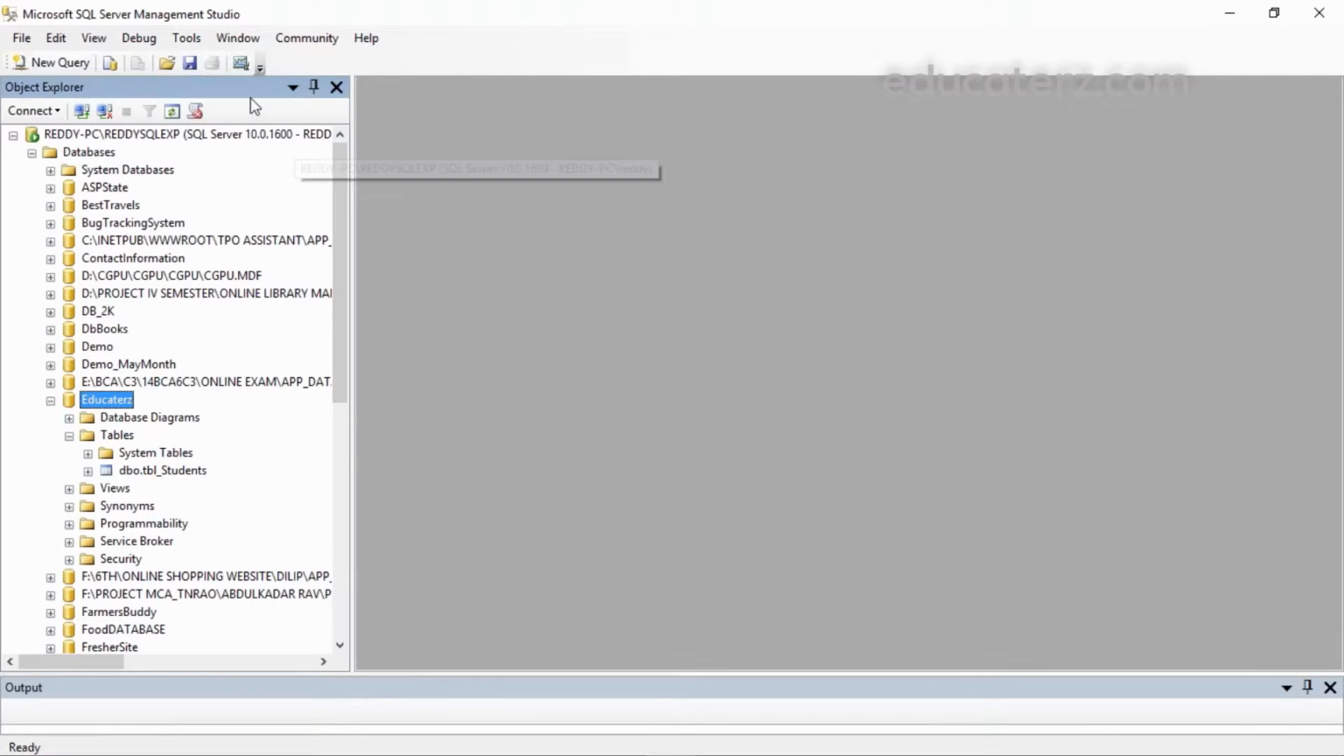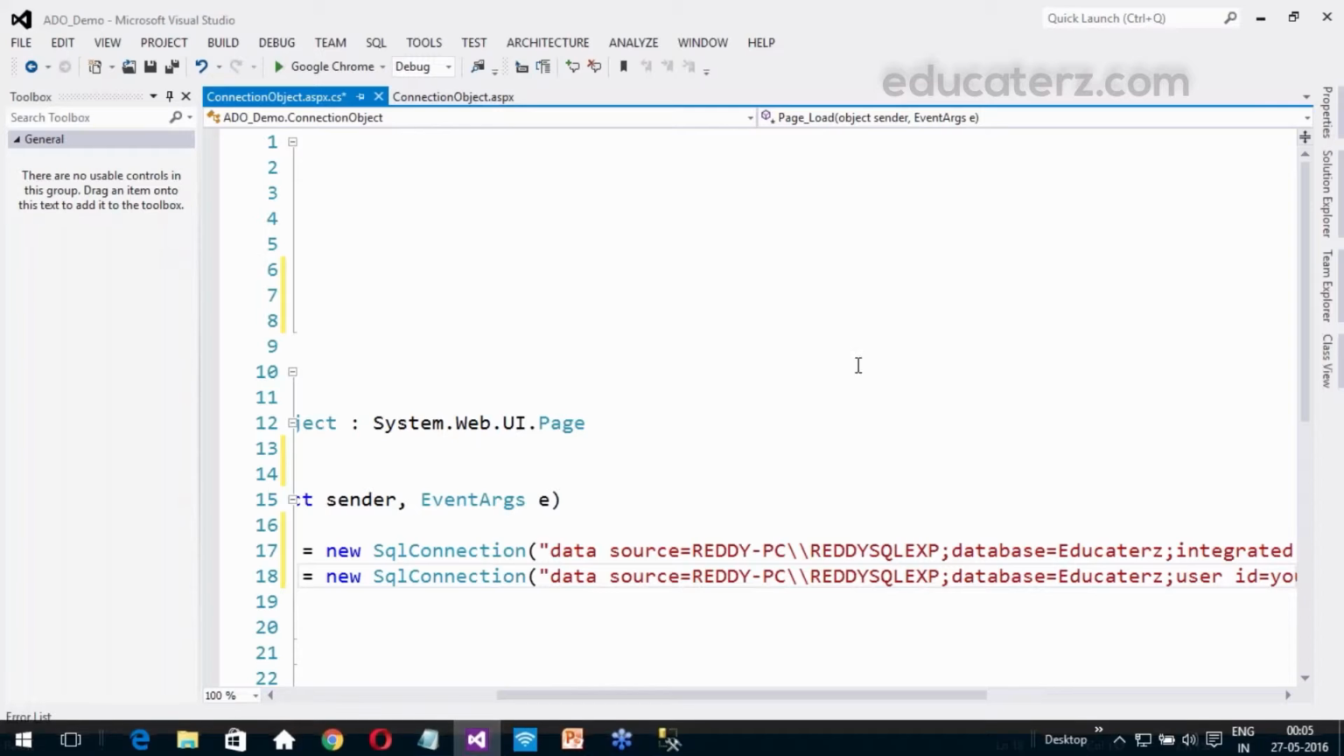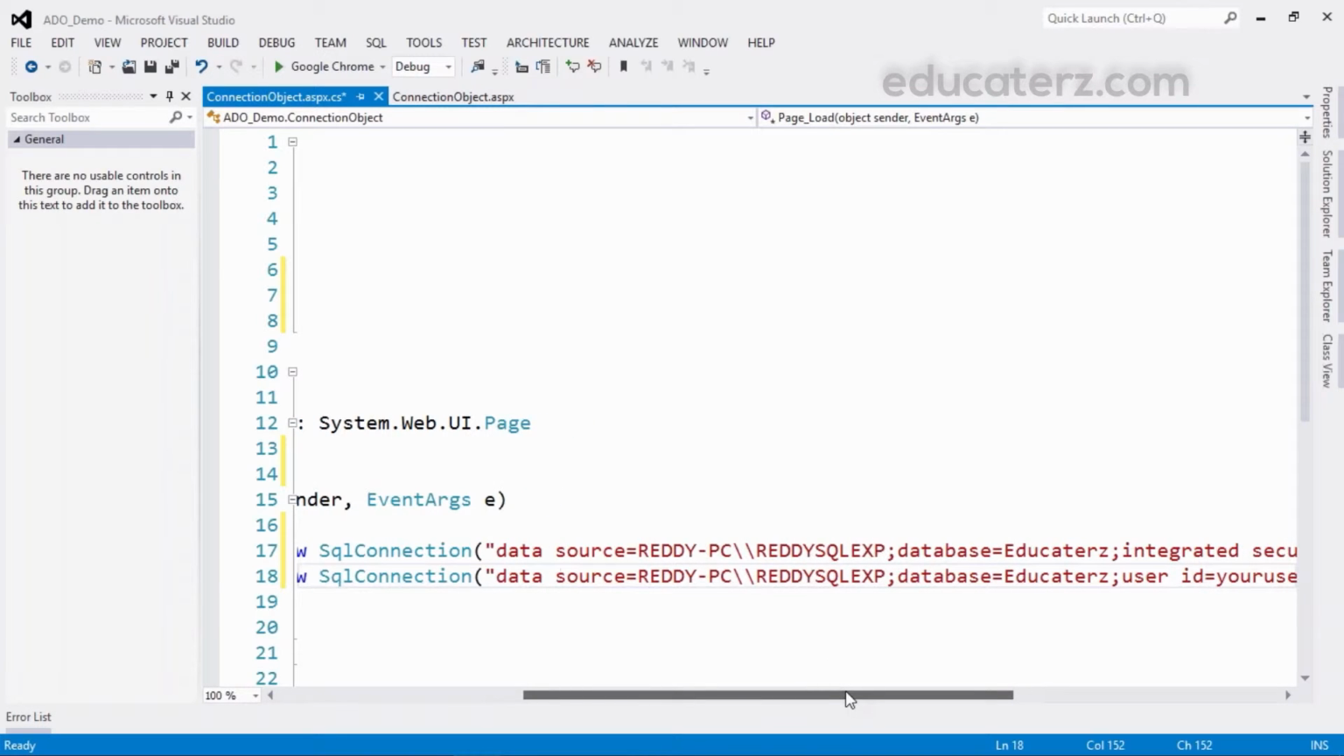Here, go to the SSMS. SSMS means SQL Server Management Studio. If you are connecting to your SQL Server like this, then you don't need to pass username and password. If you are connecting to your SQL Server by using this method, SQL Server authentication, you will be passing login and password. Same manner you need to follow here also. So for both the methods, data source and database is common. Then user ID and password will be for SQL Server authentication and integrated security for Windows authentication.